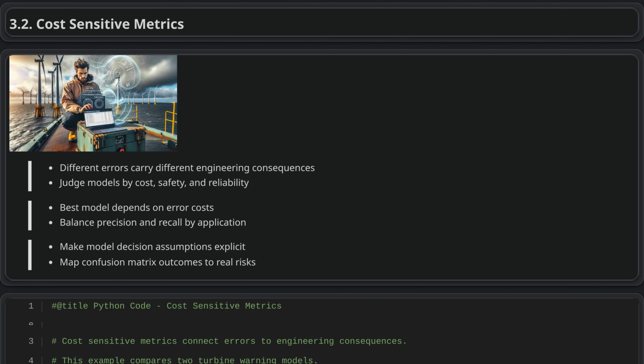Cost-sensitive metrics. Cost-sensitive metrics matter when different prediction errors have different consequences. In engineering, a model should be judged not only by how often it is correct, but by the cost of being wrong. A false alarm may waste resources, while a missed warning can cause serious damage or downtime. Cost-sensitive evaluation therefore focuses on money, safety, and reliability, not just simple accuracy.